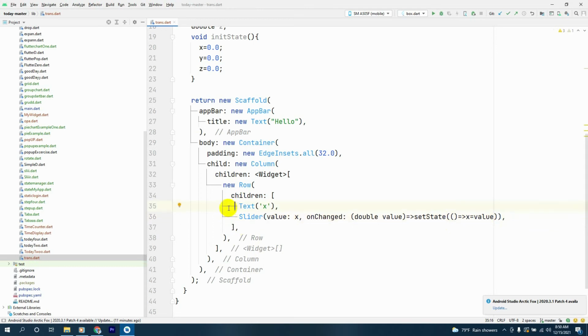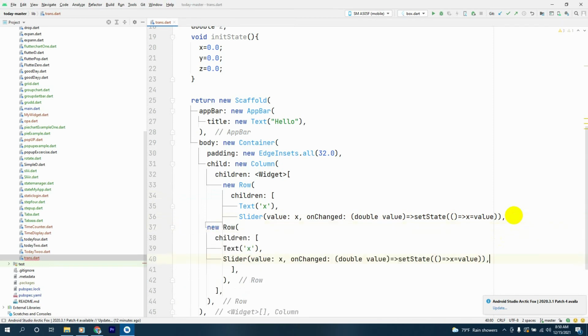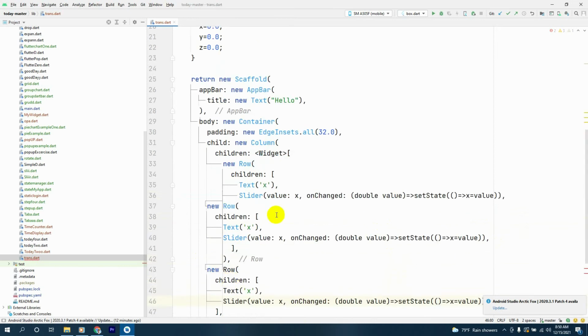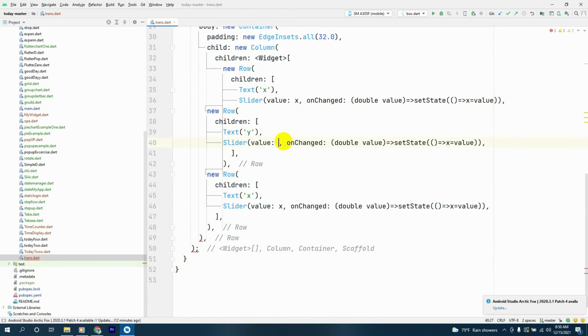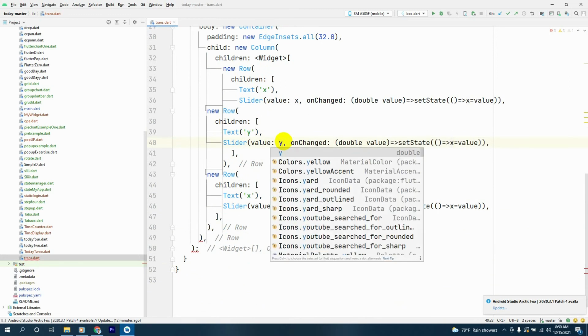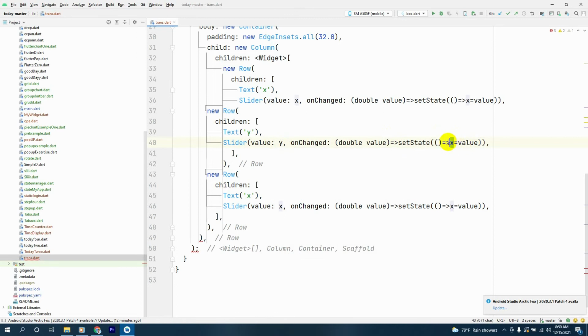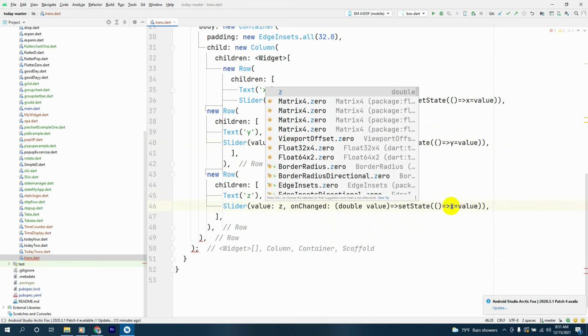Next thing, we'll copy this row and paste it twice. And let's go inside the second row and change this to y, and here change x to y, and here also y, and here also y, and here z, and here also z, and here also z.